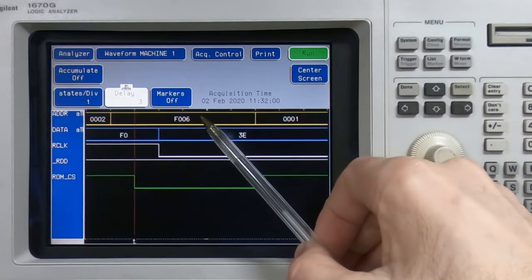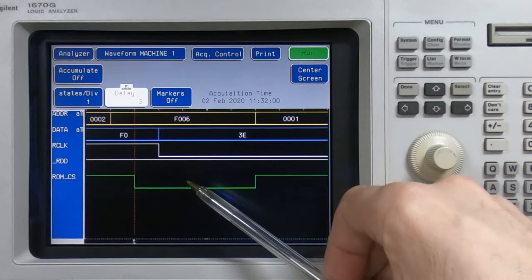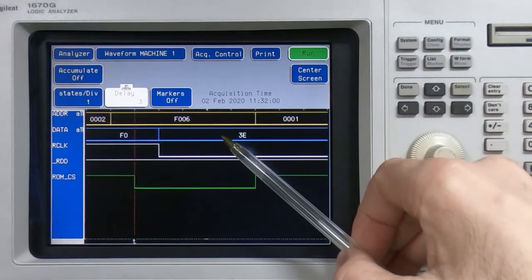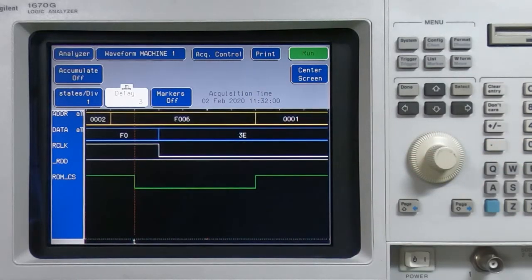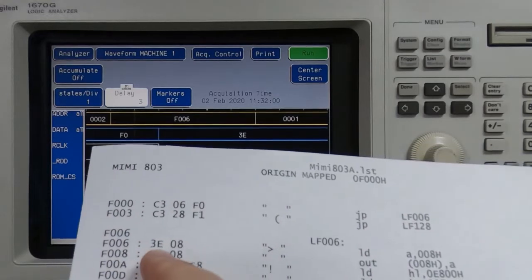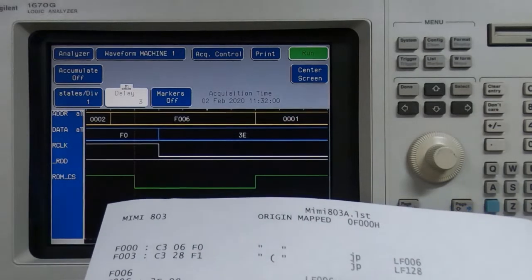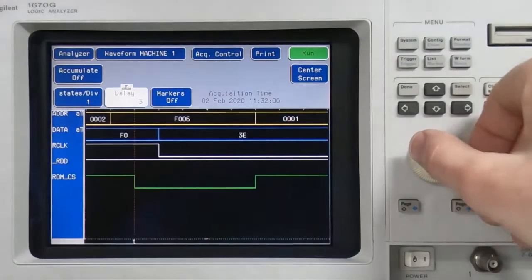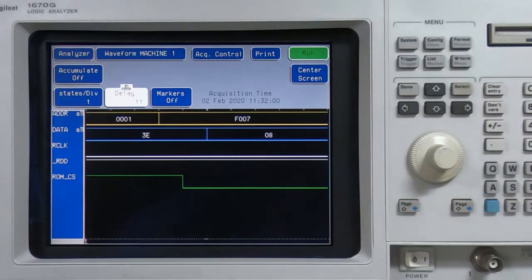So what we've done here is trigger on an address of F006, and we know that the Z80 is currently enabling the ROM, and so the value put onto the data bus, 3E, is what's coming from the ROM chip. If we look at the first page in the listing that we have, we can see that at F006 we should have a value of 3E, which is exactly what we've got. Moreover, we should see that the next address is 08. So if we scroll across, the next value that appears should be 08, and indeed it is 08.